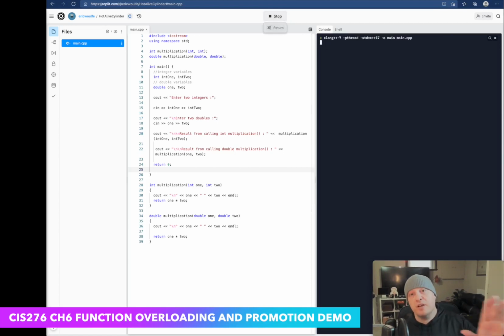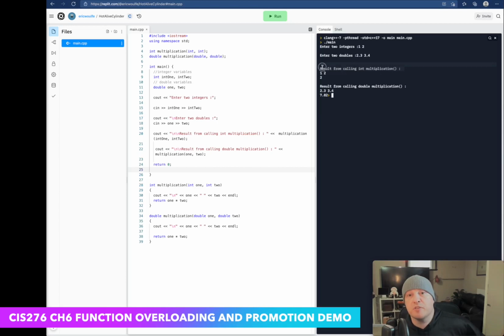So let me just go ahead and run this and we'll see what happens. I'm going to enter two integers, 1 and 2. And next I'm going to enter two doubles, 2.3 and 3.4. So the result here is from calling multiplication, and that's right here inside of line 20. And you can see I just have a function call to multiplication, and I'm passing two integers, int1, int2.